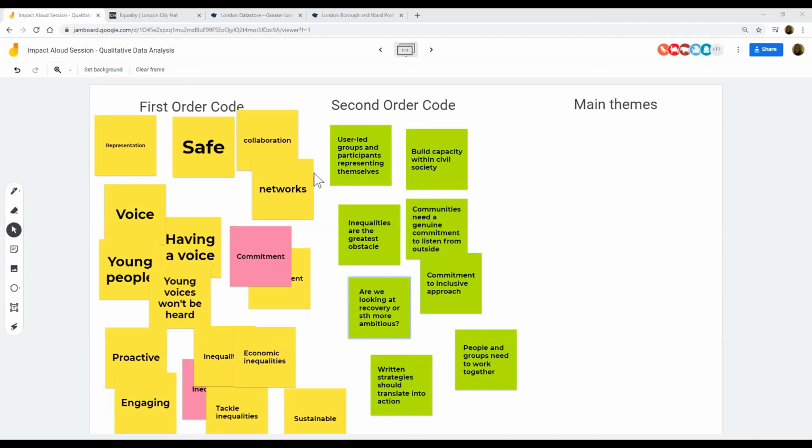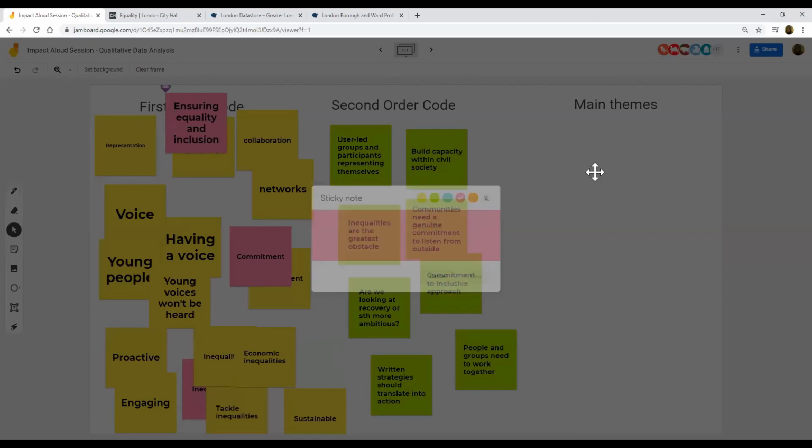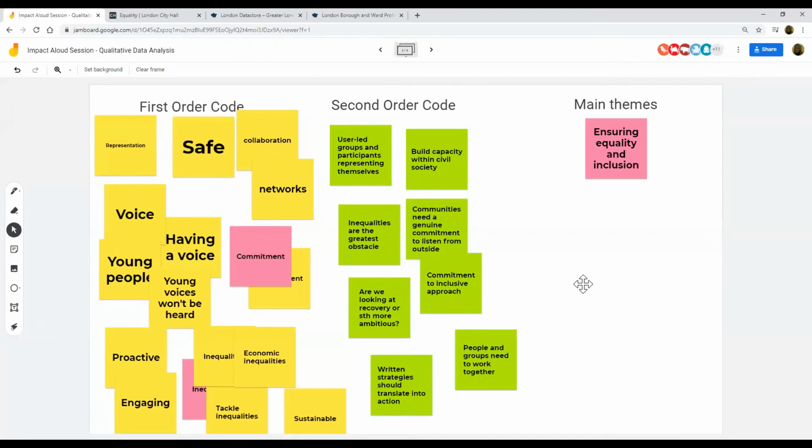I think one is definitely this idea around inequalities being pertinent to everything that's happening, because that's been flagged as ensuring equality and inclusion. Amazing. I think as well there's stuff around collaboration and working together, and equity of voice is coming out. Commitment to working collaboratively, inclusion of young people.